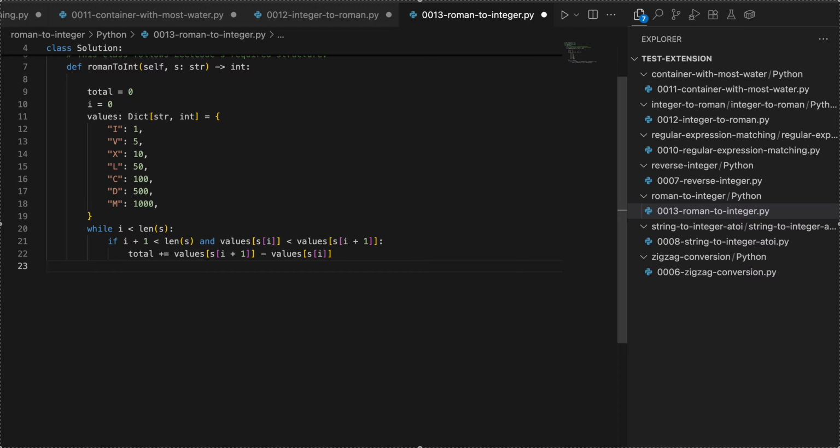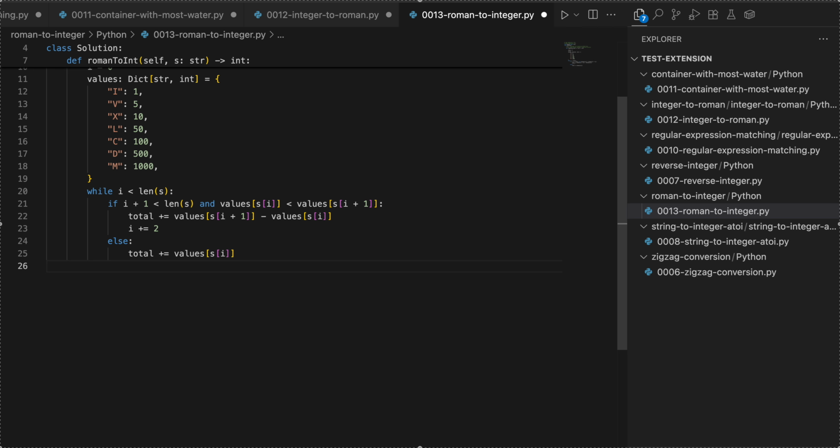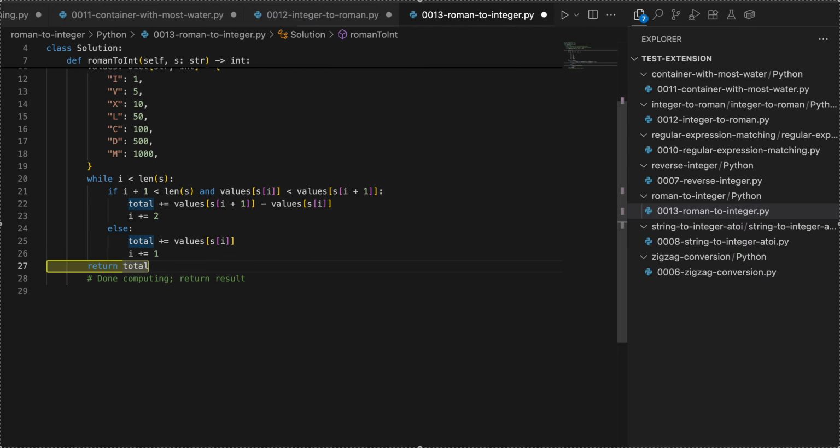After processing a subtractive pair, we skip 2 characters. Otherwise, we add the single symbol's value. Advancing by 2 ensures we don't double count the pair we just processed. For the non-subtractive case, we move 1 step forward, and when the loop ends, we return the accumulated total. This returns the final integer value after we've walked the entire string.